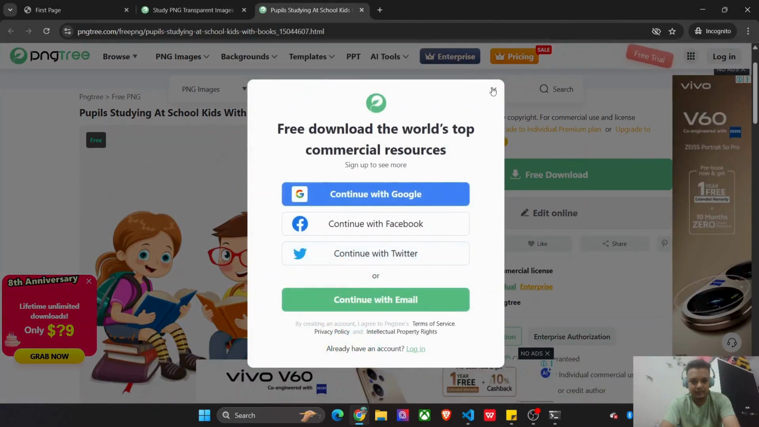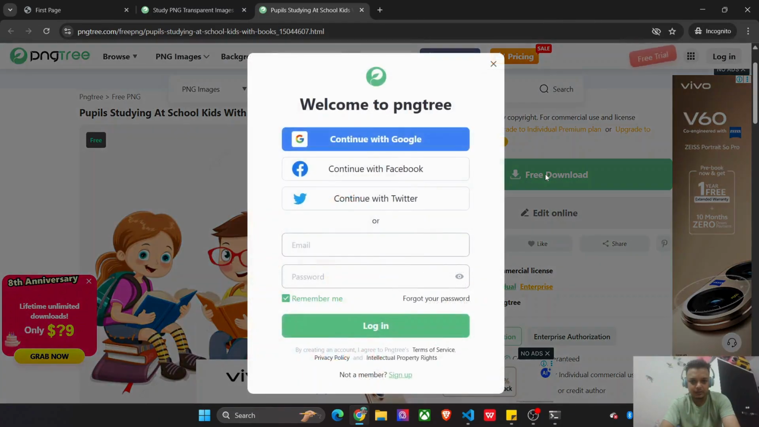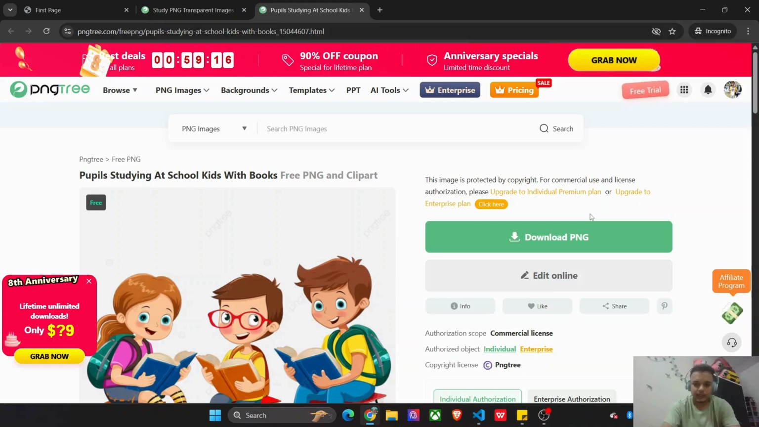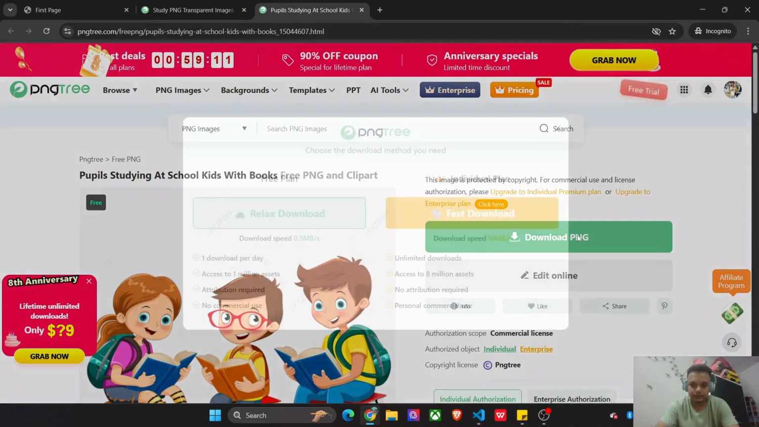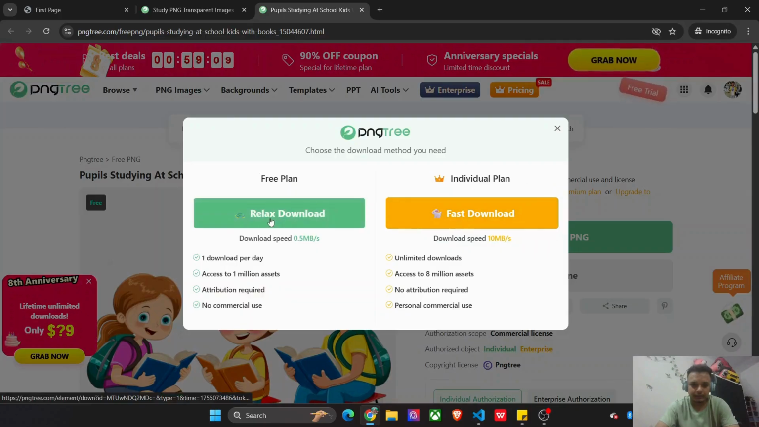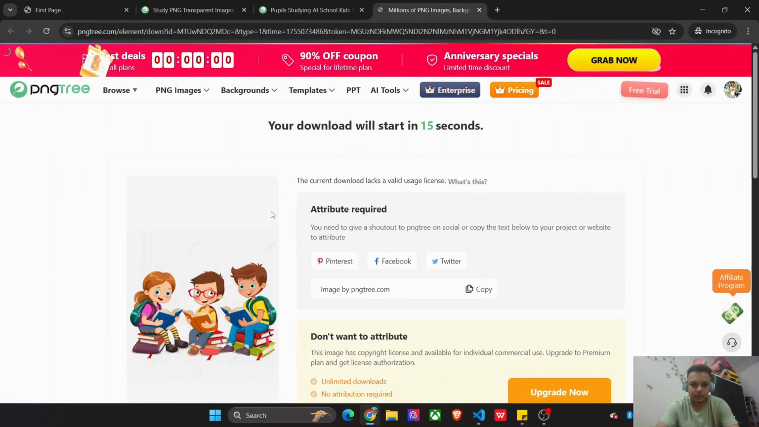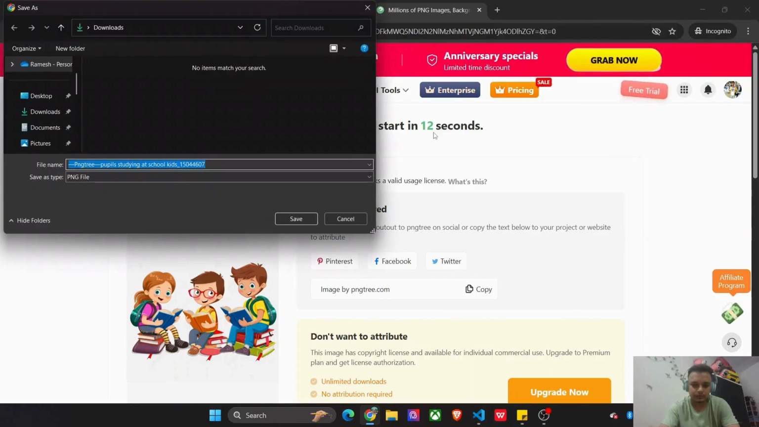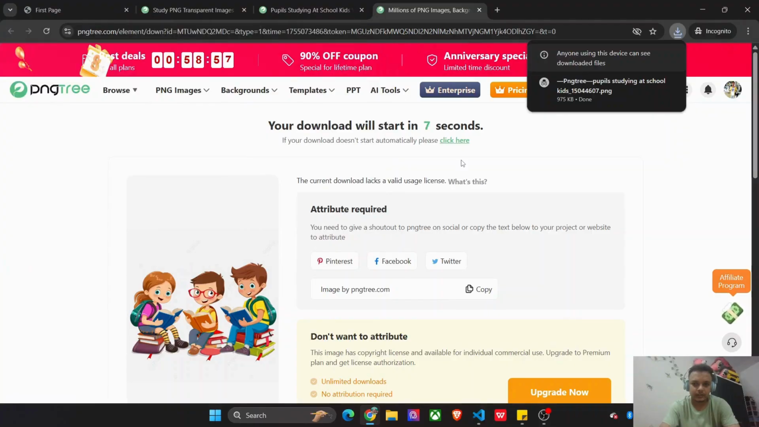We will download it, free download. You need to log in here, so let me log in. I have logged in. Now I am downloading the image. I am using the free plan, relax download. It is taking some time, nearly 15 seconds. Here it comes. Let's save it. Now it has been downloaded.